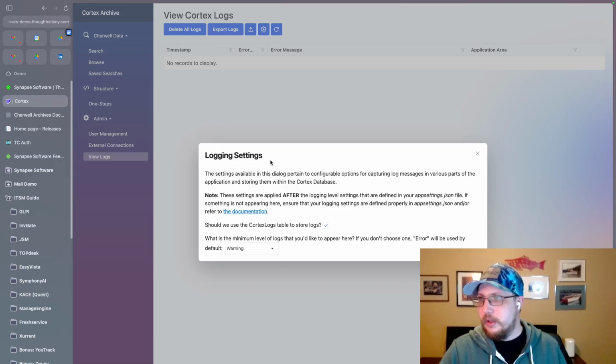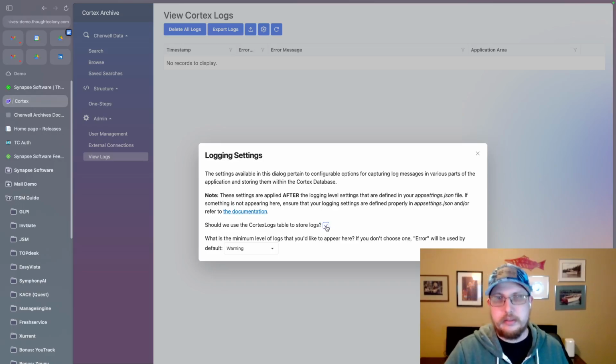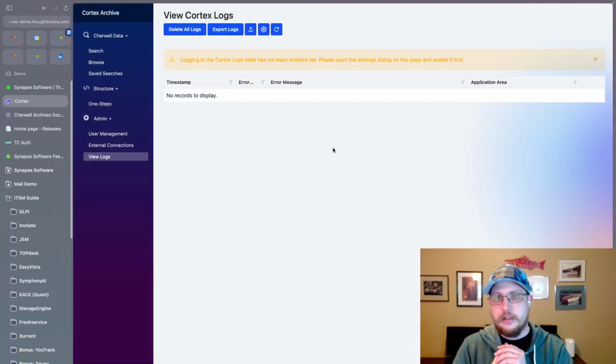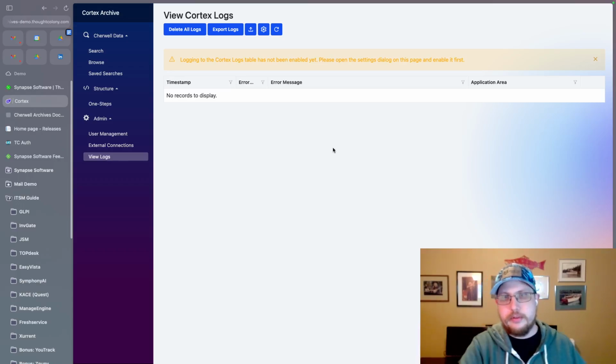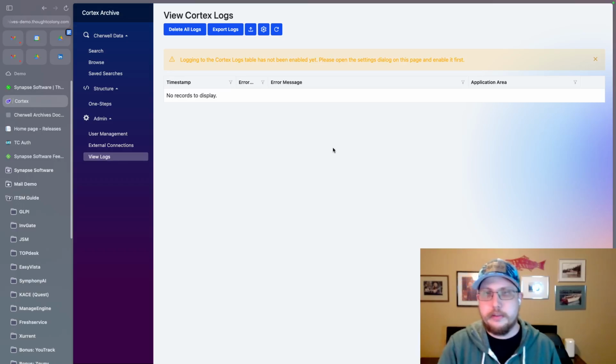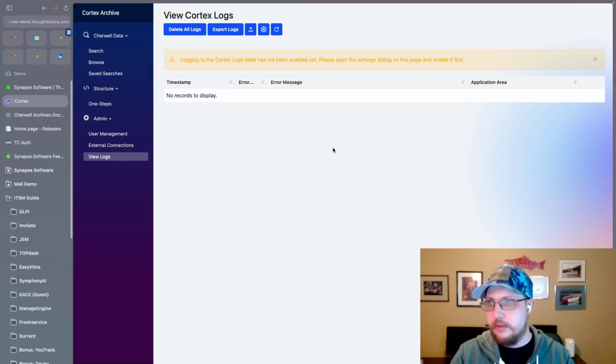So here you can turn on logging. If this box is checked, it will log to a database. If this box is unchecked, it won't log to the database. And I'll leave this unchecked for the demo site. Any logs that would show up in the Windows Event Viewer, in addition to showing up there, also show up here. This makes it really easy to export and share with us. This only logs to this table when you enable that setting.